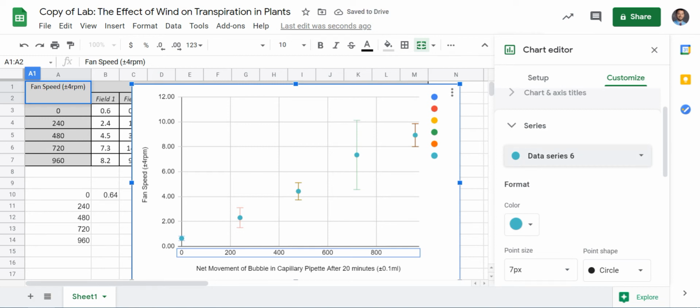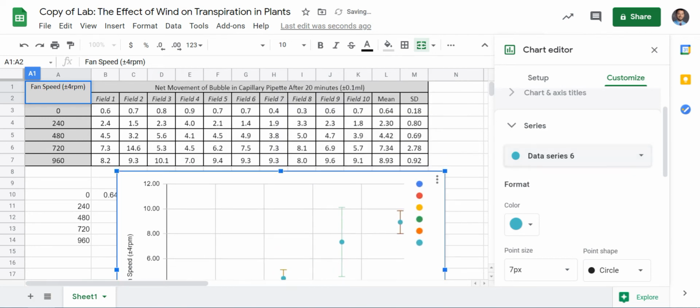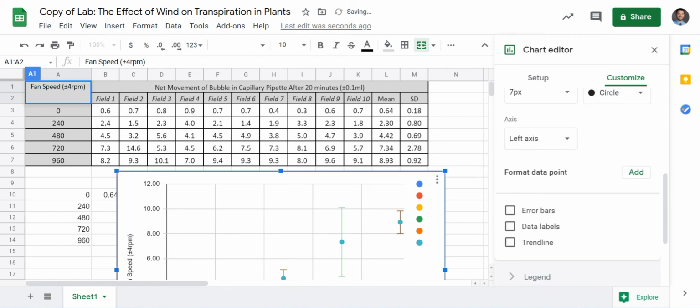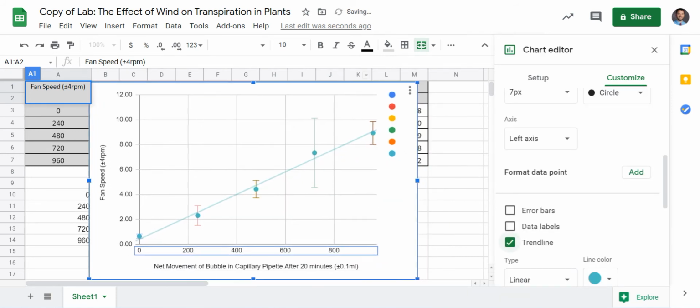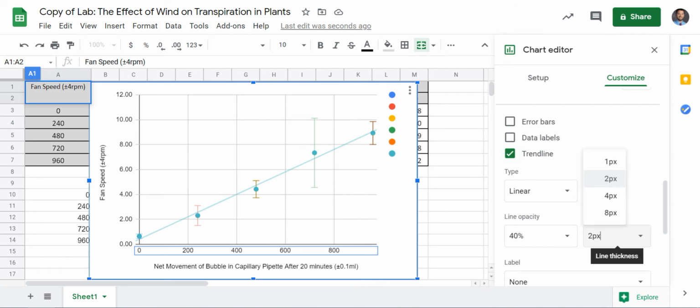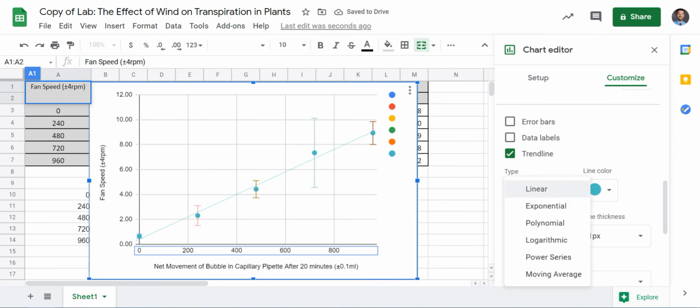We're going to use this entire 6th column, go to data series 6, and we're going to save it to make our trend line. And there you go. Click trend line instead of error bars. Okay? So if we look at the trend line, we can now change the color and the thickness. I usually like it to be a little thinner just so it doesn't cover anything up.